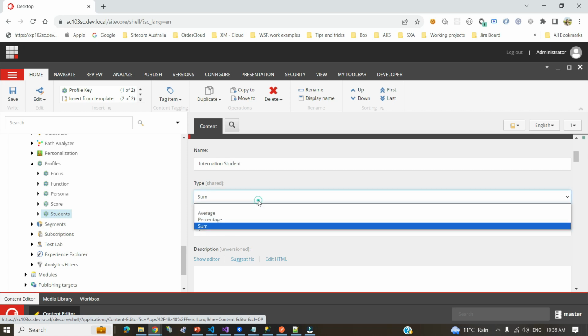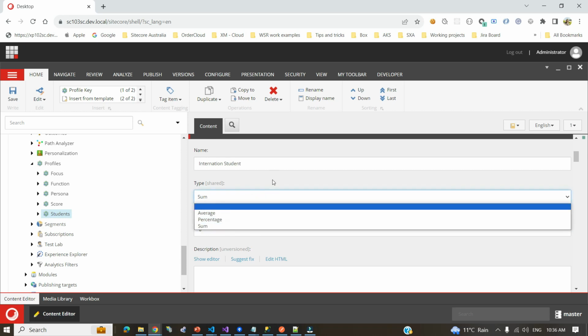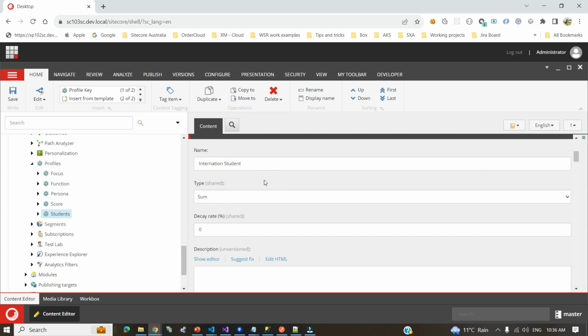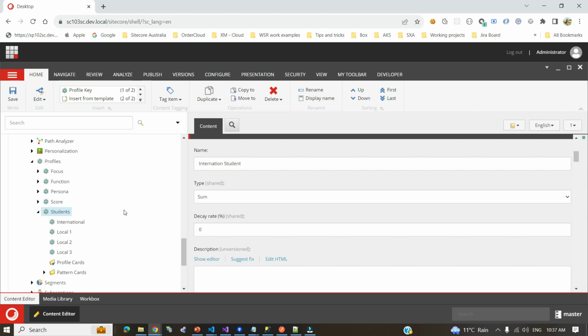The very important thing is the type. So here I said that the type is sum. What does that mean? Any engagement that a certain contact is going to achieve or execute, every time he visits some area or some pages where you define some engagement value, the aggregation rule will be applied here as a sum. So every time it will sum. I'll explain that later, don't worry about that one.